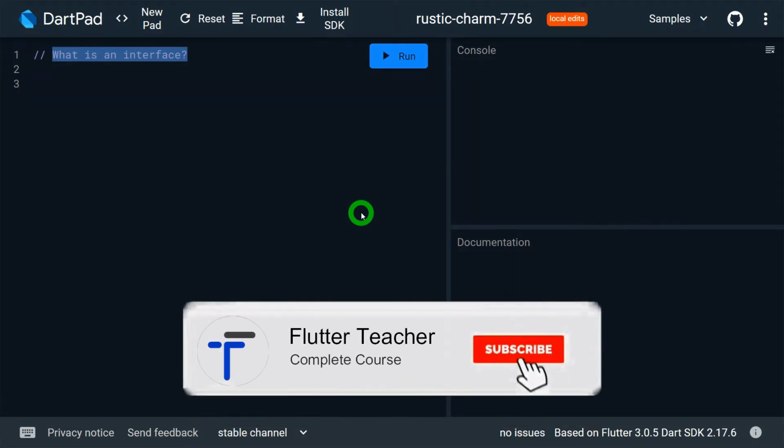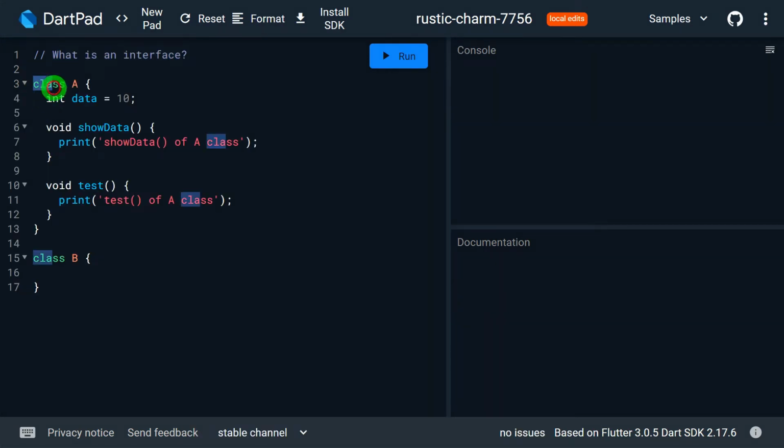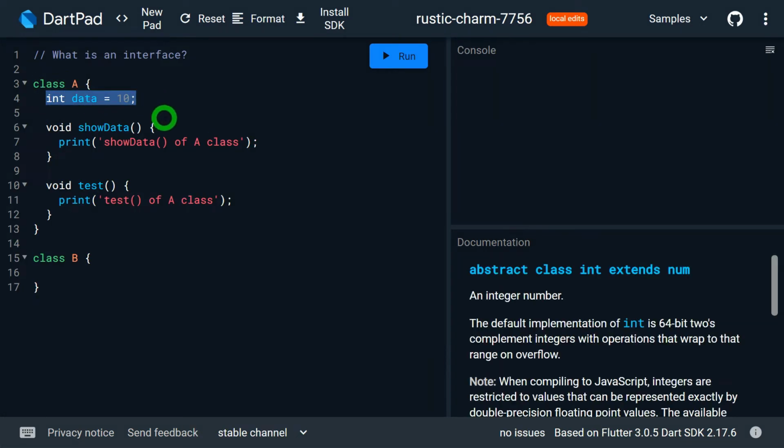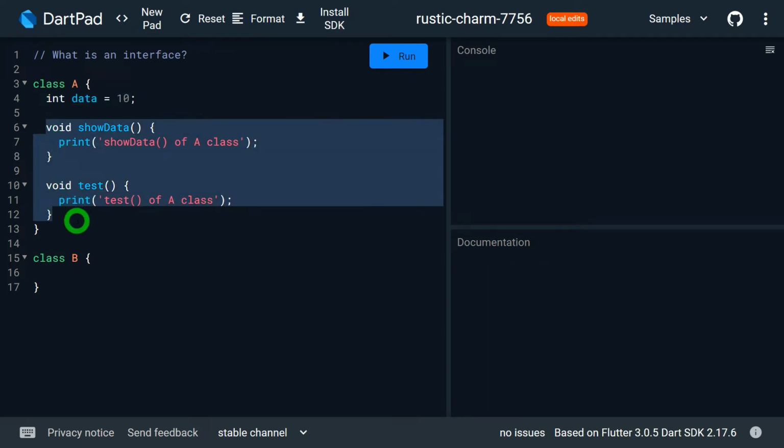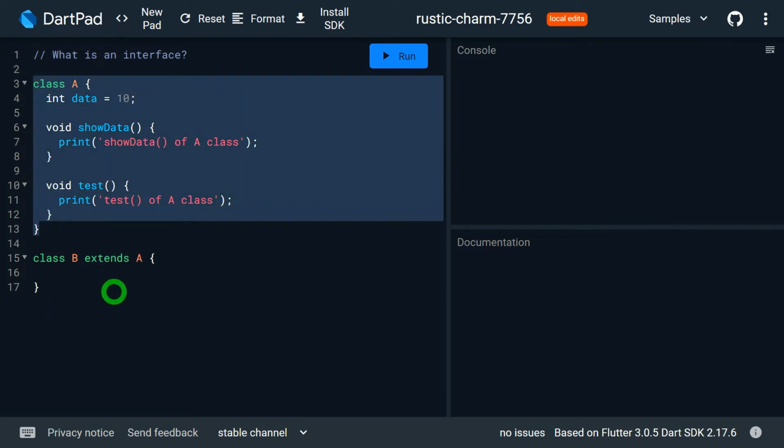Let me explain this one with a practical example. We have a class called A and that contains a field called data with value 10. We have two methods, showData and the method called void test. We have a class B. Right now class B and class A are independent classes. And if I write class B extends A, it means here I want to use class A as a superclass and B as a subclass.